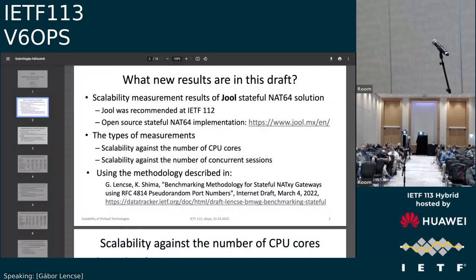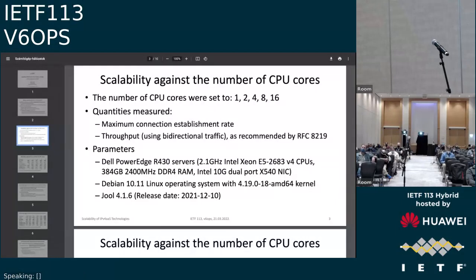Could you go to the next slide, please? Thank you. So the scalability against the number of CPU cores tests were done with 1, 2, 4, 8, and 16 CPU cores, and we measured the maximum connection establishment rate, which is a new thing for stateful technologies, and the throughput, which is the normal throughput recommended by, let's say, RFC 2544, but of course, we use the methodology of RFC 8219 for IP version 6 transition technology. And here is the description of the hardware used for the test. You can jump it over and go to the results for the next slide, please.